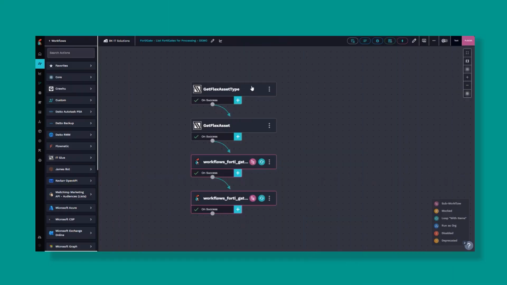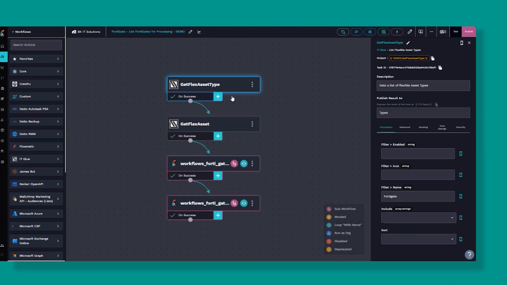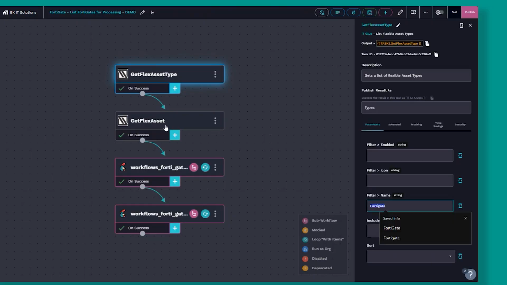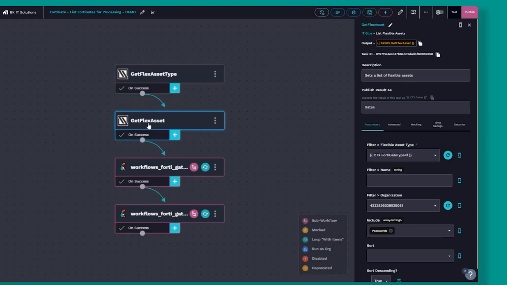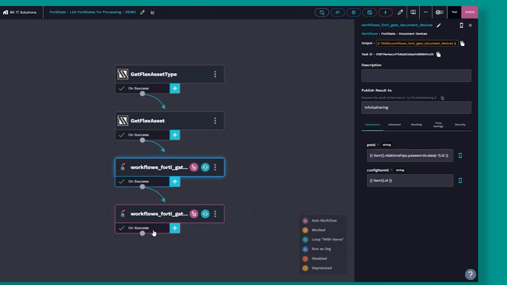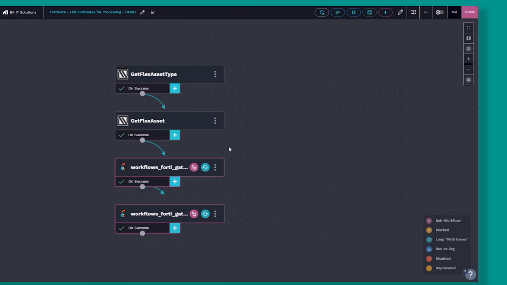It will pull all of the flexible assets from IT Glue with the type FortiGate. And then it will get all the assets and loop through it and get the documentation information and afterwards the configurational backup. Right now I've edited the workflow a little bit so it only pulls one item, so we can show you how it would look if it runs.